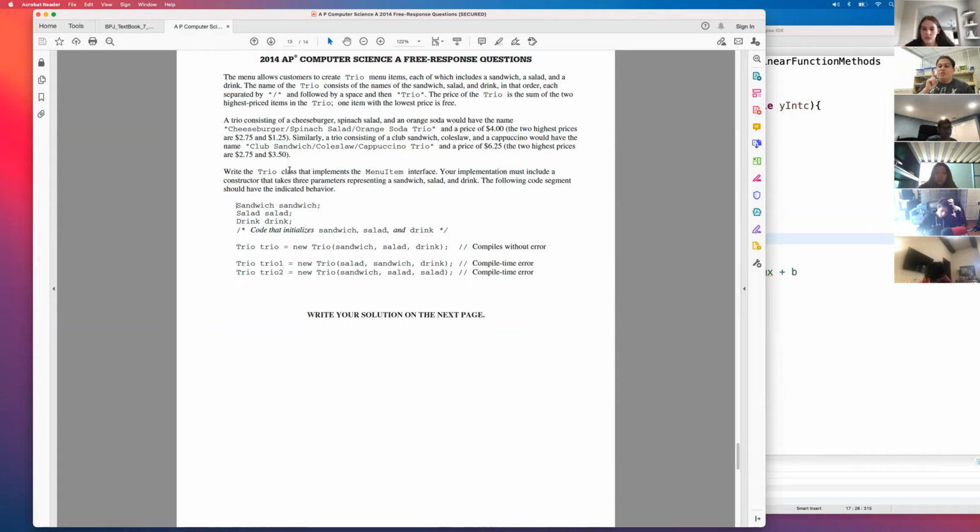Now, the key thing also to pay attention to: Trio equals new Trio(sandwich, salad, drink) gives no error, while salad, sandwich, drink, or sandwich, salad, salad gives an error. So the constructor must be in this order.